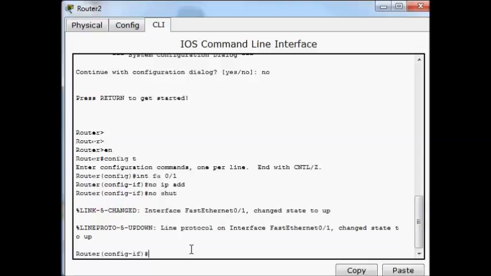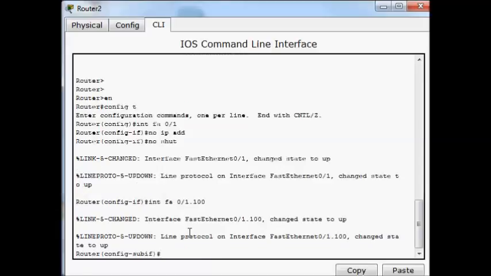Okay, so we'll do an interface FA0/1 decimal, and then we're going to give this sub-interface a number. Now you can give it the number that you want, but typically I make the number match the VLAN number. That way when I do a show ip interface brief, it's real easy for me to say, okay, sub-interface 100 is for VLAN 100. It's just something easy to look at.